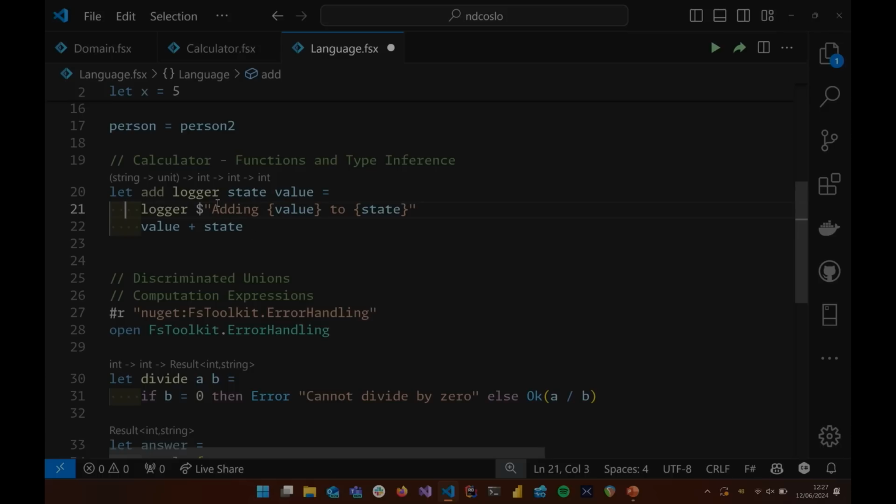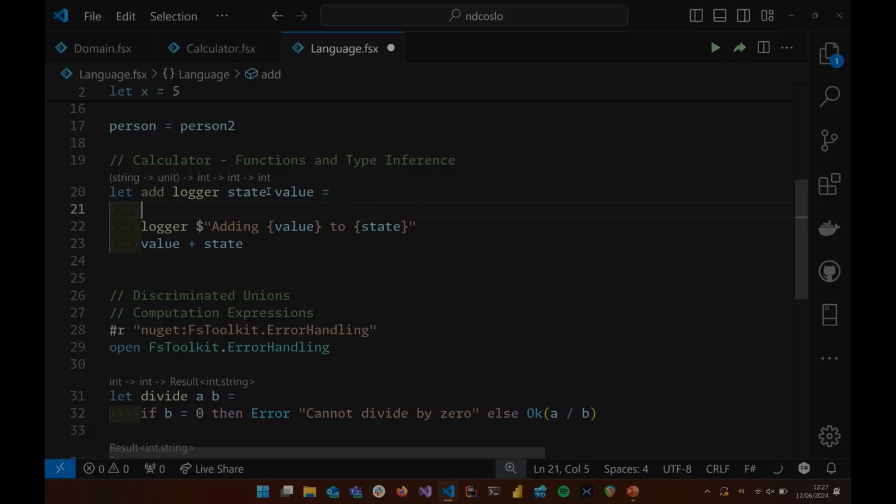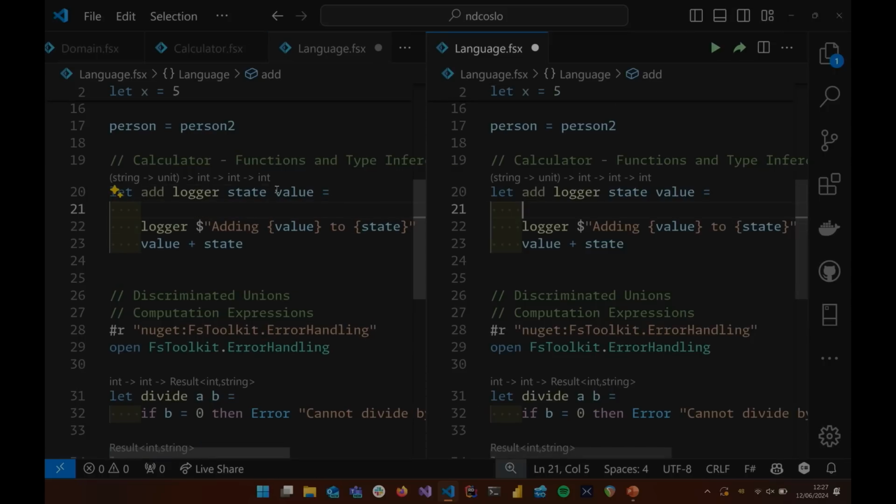And the compiler has basically figured out the types of all of these things for us. So if I mouse just above it, you'll see that it knows that state is an integer, value is an int, and we're returning an int. I could type them if I wanted to, like this, but that's not needed. The compiler is pretty smart and it figures things out. Oops, let's get rid of that.